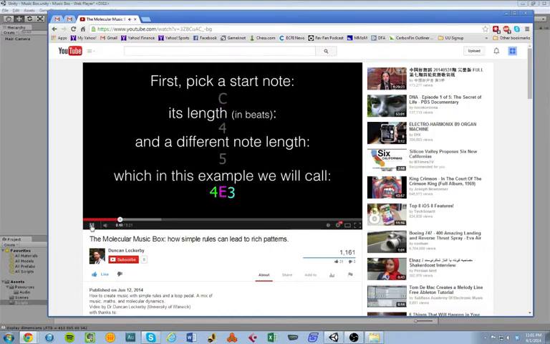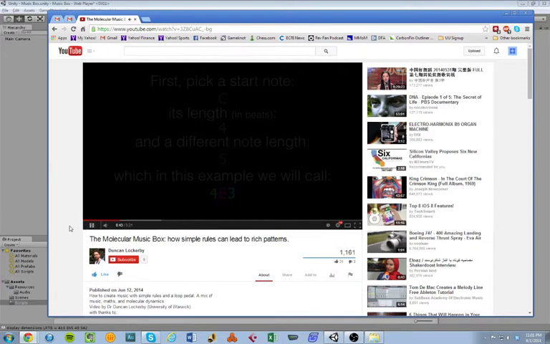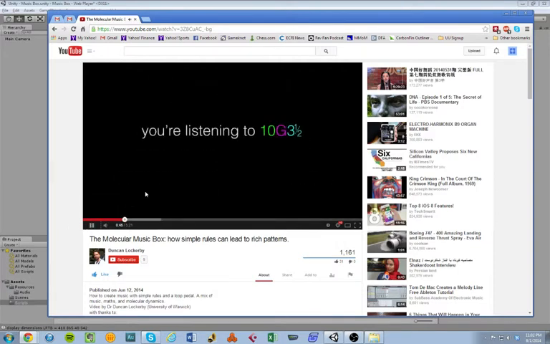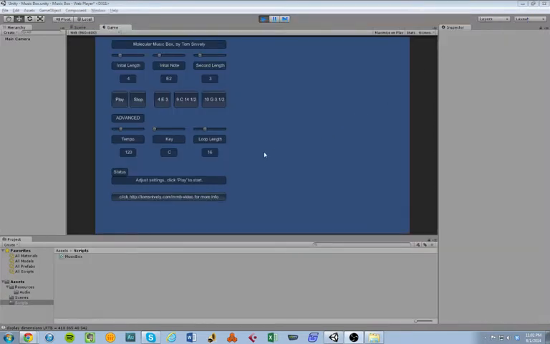Okay, 4E3. And this song that's playing is 10G 3.5. So the video is 5 minutes 20 seconds, and he talks about how it actually works. And I decided to write a program to handle this. So I've got a 4E3 button here and a play button, and now I've got this program that will play 4E3. Actually, the 10G 3.5. This is a button for the one that he was just playing here.